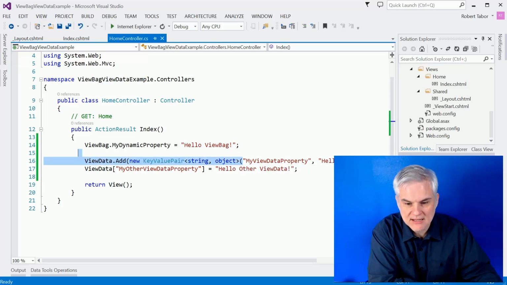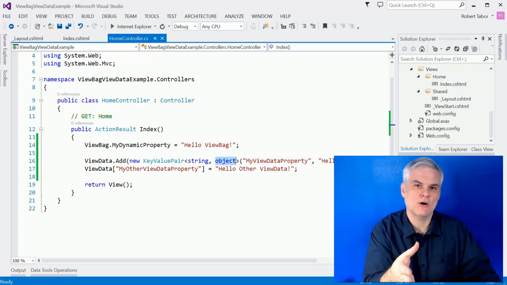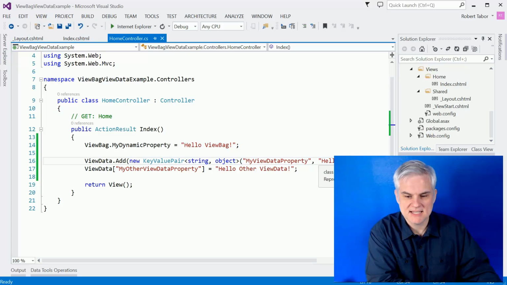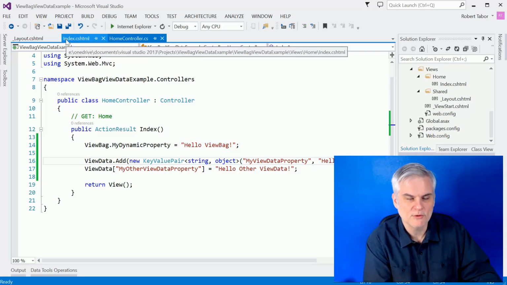The key is going to be a string, and that's how I'm going to index in and get back at this object. And then the object can be any data type, because as you know, everything inherits from System.Object, every other type. In this case, I'm just, again, setting it to a simple string and then retrieving it out in my view, as we'll take a look at in just a moment.